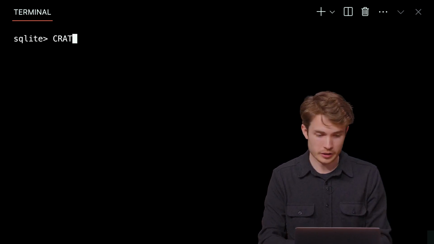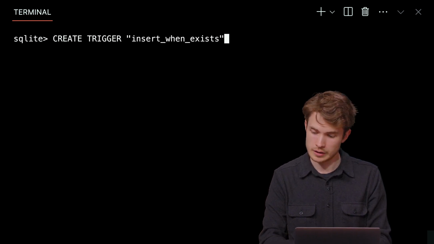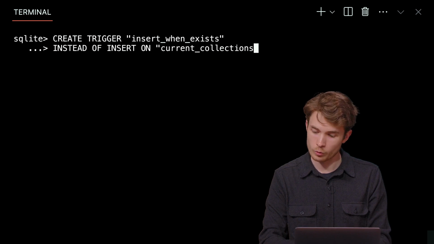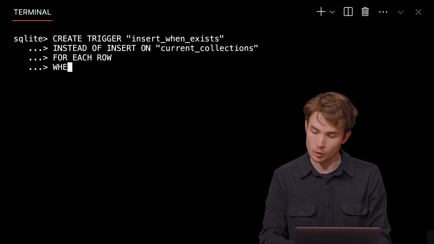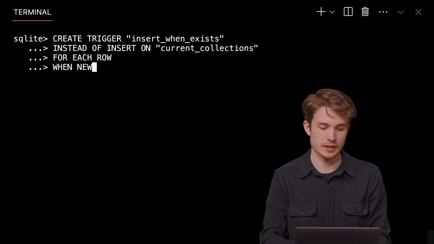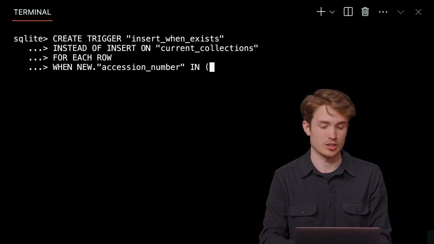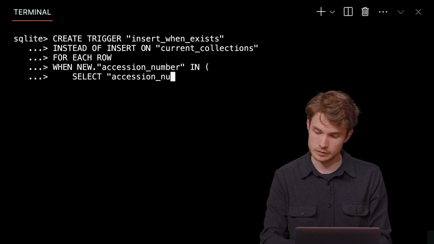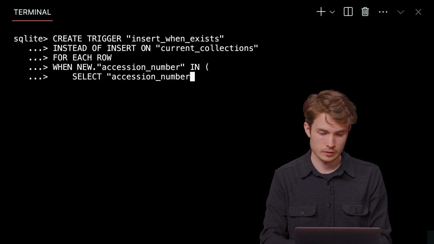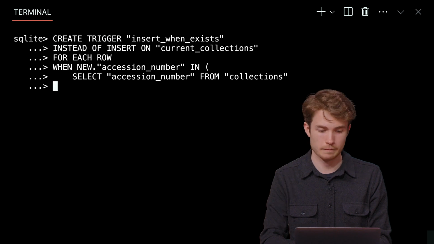So here I'll say create trigger insert_when_exists. We gave the name before. Then I'll say instead of insert on current_collections, what I want to do is run this. I'll say for each row I insert, check some condition. When the new accession number, that is the unique ID the museum has for this item, is in my already available accession numbers. I'll say select, in this case, select accession_number from collections, and then I'll close this subquery.